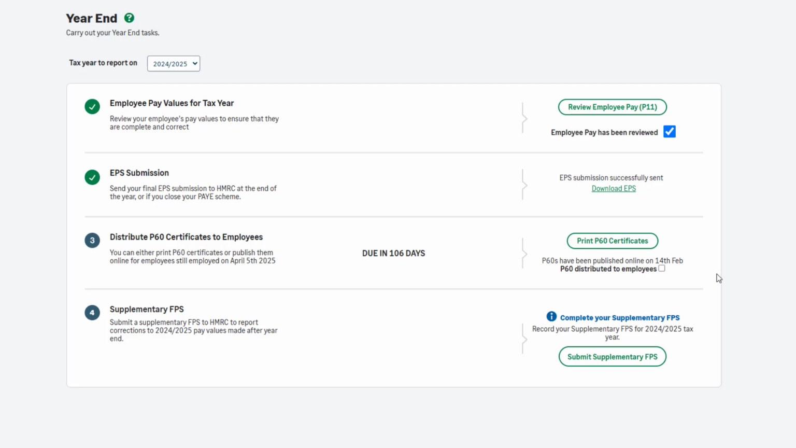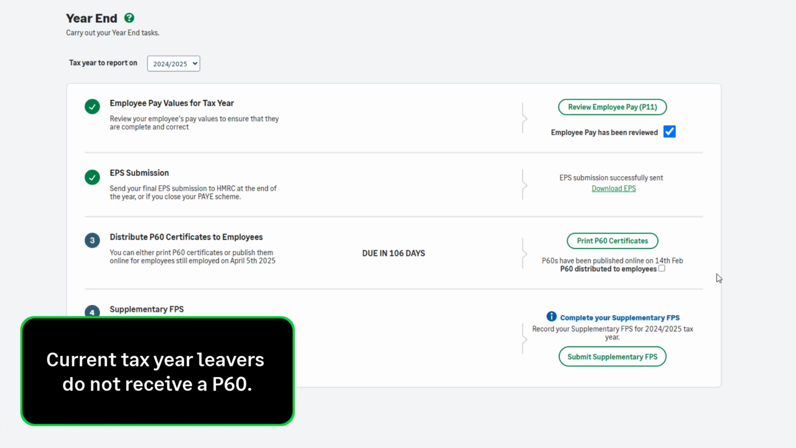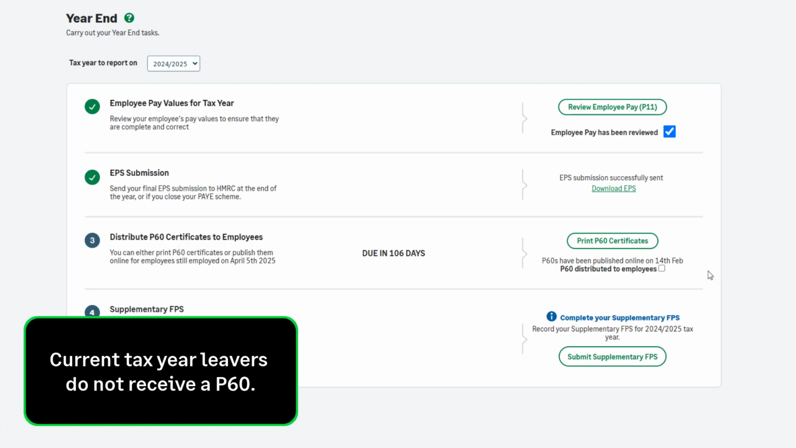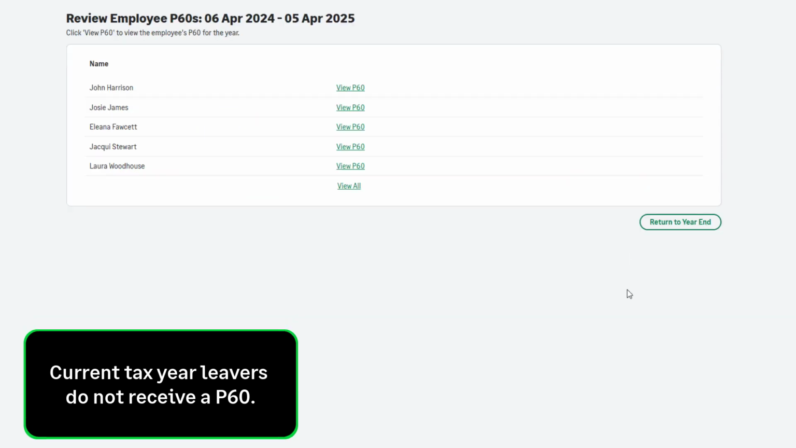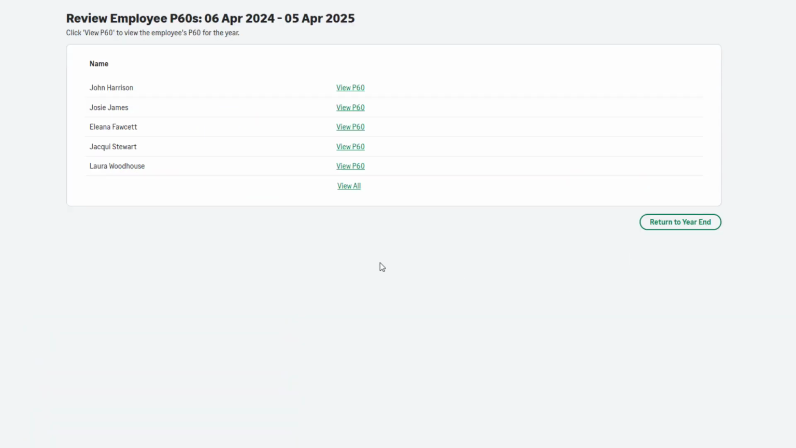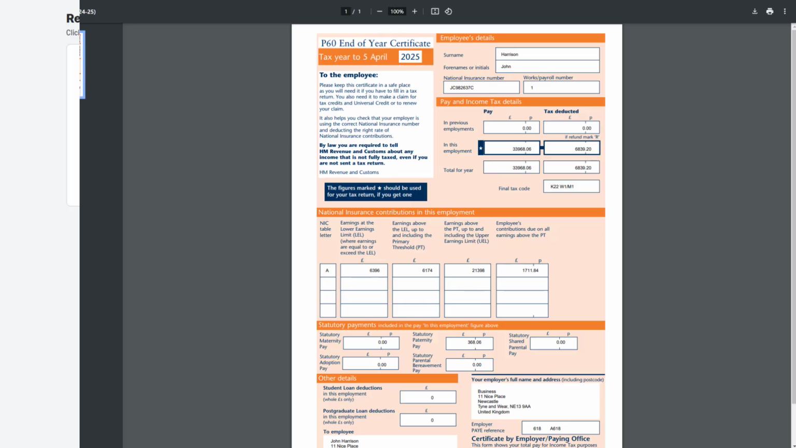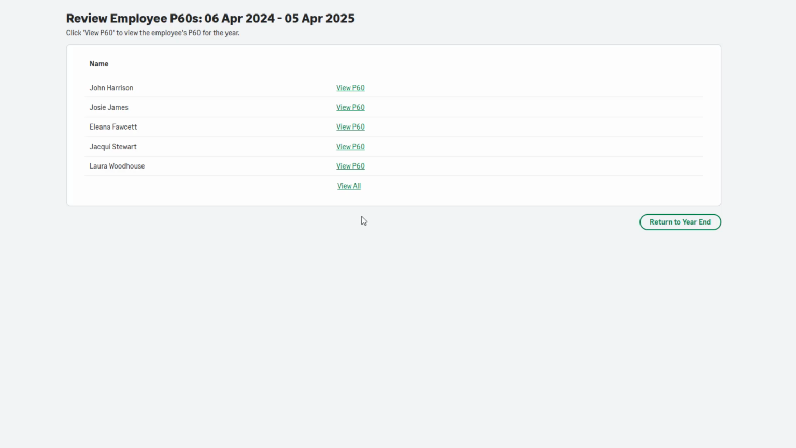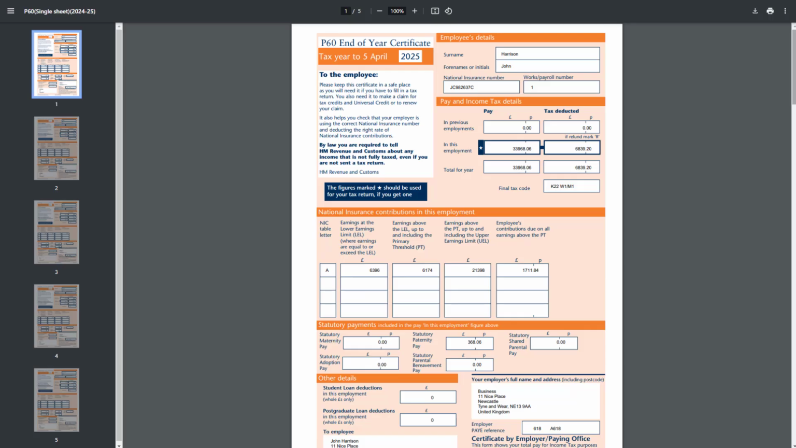Back in Sage Payroll, in the Year-End tab, you can print your P60s onto plain paper. A P60 will be produced for all employees who are still employed by you on the 5th of April. You can view the P60 for each employee individually by clicking the link next to their name. Alternatively, view them all at once by clicking the View All link.